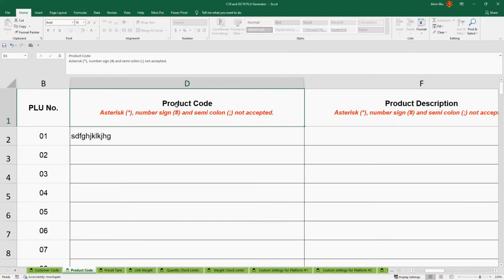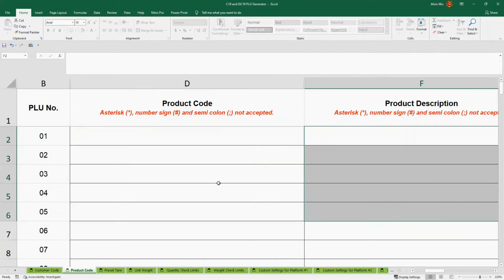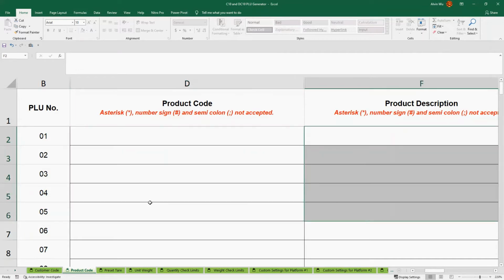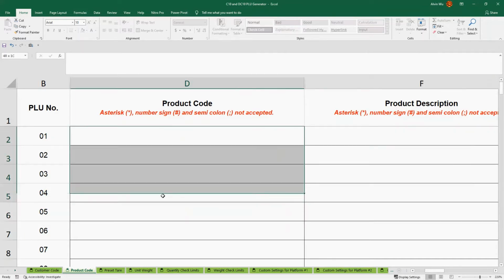For product code and description, and also the customer code and description, please do not use the asterisk sign, number sign, or the semicolon, because these three signs are illegal for this field. Also, I would like to suggest avoiding the comma for these fields, because comma is sometimes used by some databases as a separator.